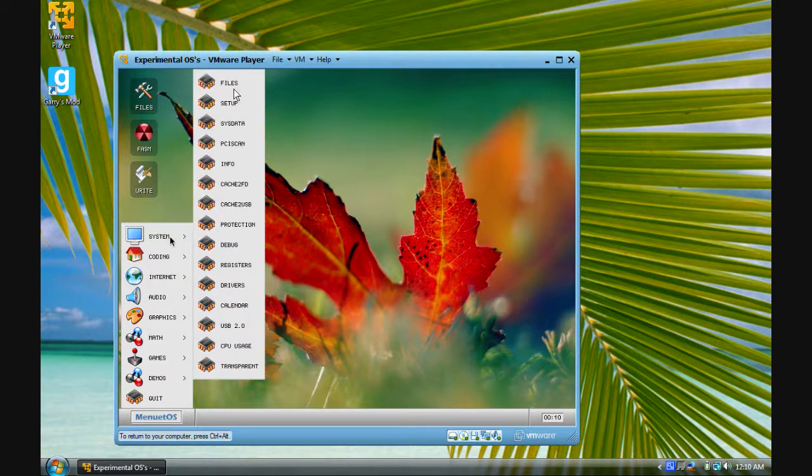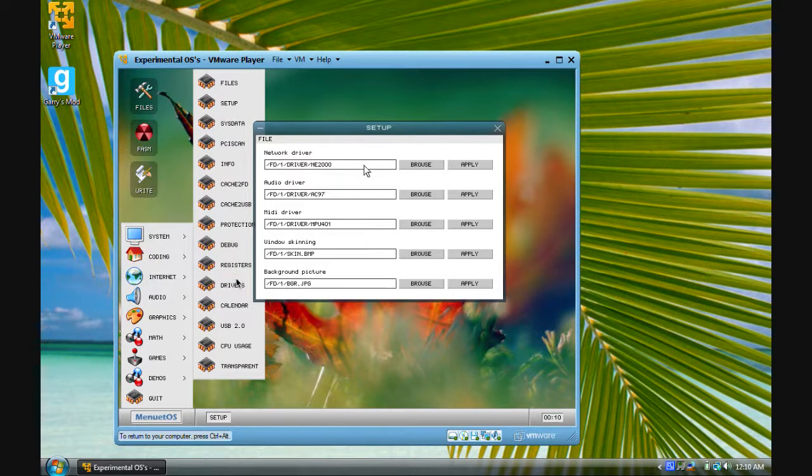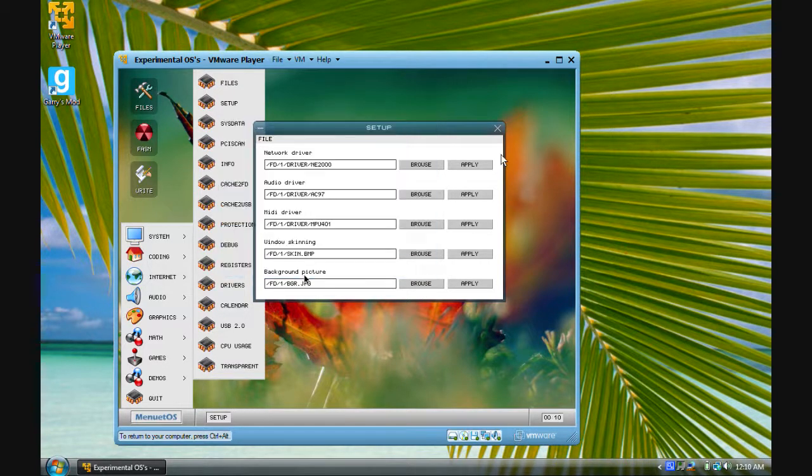Okay, and I'll show you the control panel. This is basically it. There's nothing there. Audio doesn't work. I haven't tried Windows pictures yet. I was changing the background and the window skinning. Not quite sure, but it does seem to be pretty customizable for an operating system.